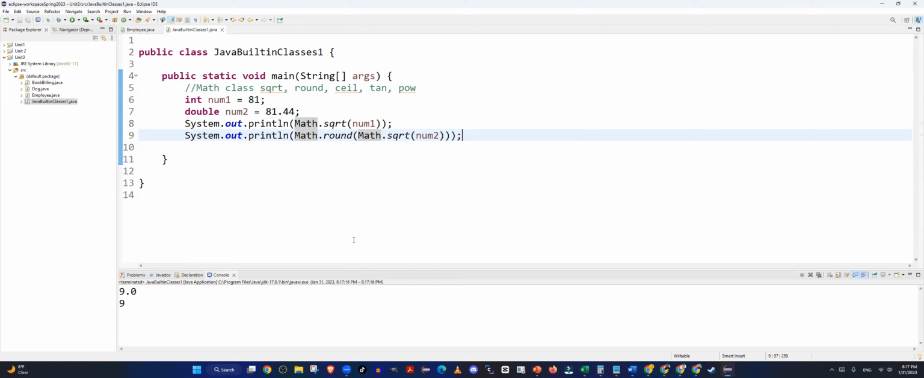So what's the next perfect square after 81? After 81, it is 100. So instead of 81.44, let me make this one 95.99. Now 95.99 will return a value that's more than 9.5. That's why it is rounding it to 10. It's rounding up, right? Otherwise it'd round down, depending on the decimal.